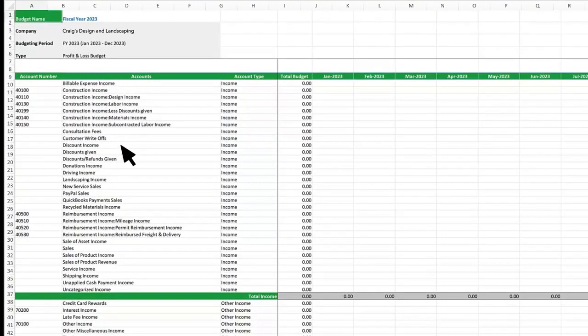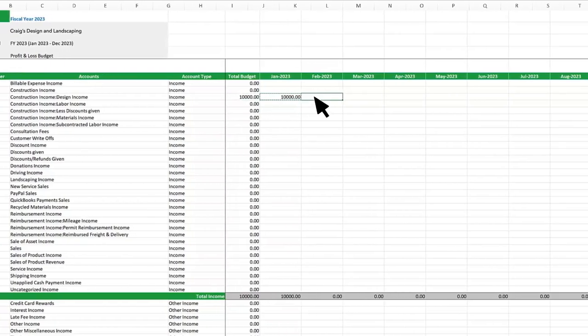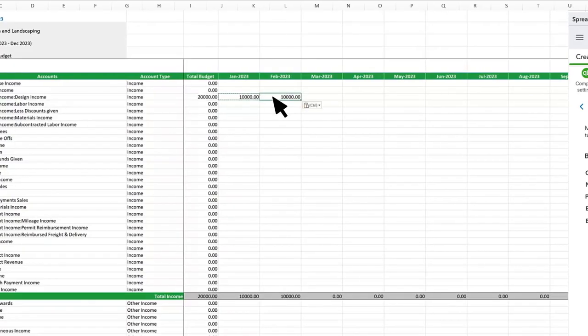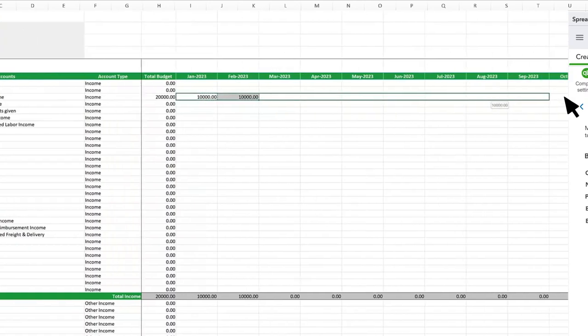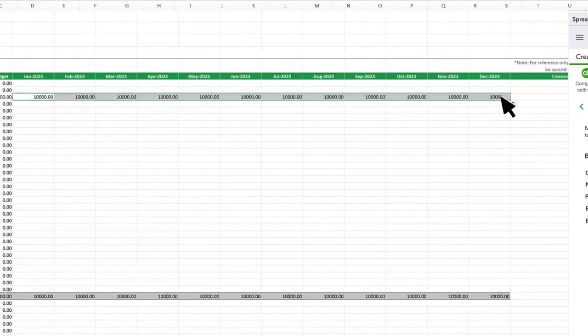Spreadsheet Sync lists all of the accounts for the kind of budget you chose to create. Enter a dollar amount in a cell for that specific month and account, and you'll also see it under the total budget. You can enter data into the budget like any other Excel spreadsheet. You can copy and paste, and also copy values down or across.